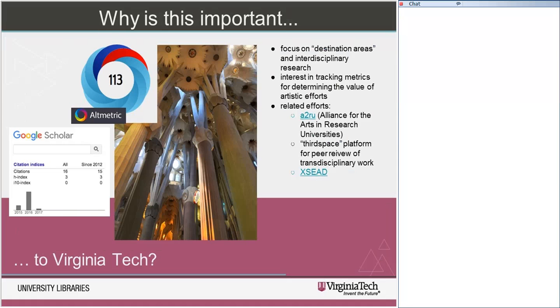Let's start with my organization, my university. Why is this important to Virginia Tech? Well, Virginia Tech is entering into a new phase of emphasis. We've got this focus now on destination areas, which are recognized areas where Virginia Tech researchers can excel, and interdisciplinary research. So there's a big focus on interdisciplinary research. Because of this, there's also an interest in tracking metrics for determining the value of artistic efforts.